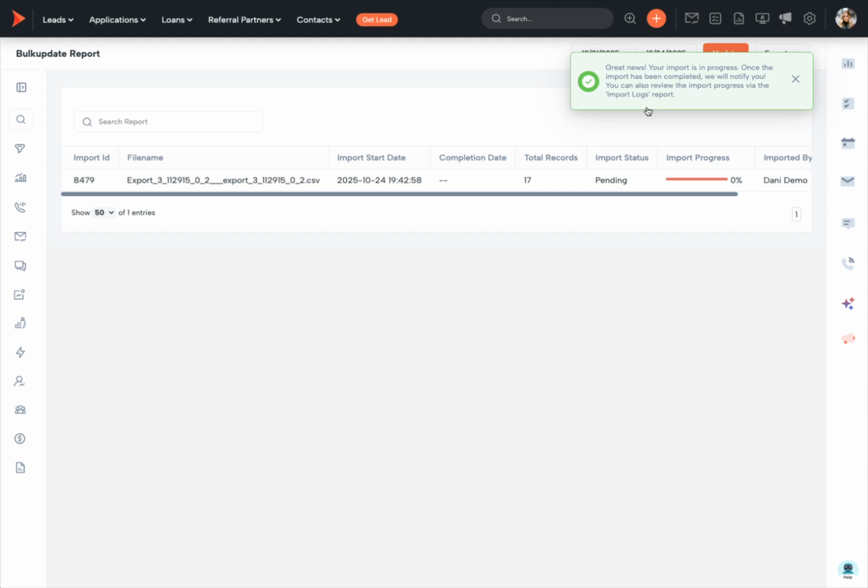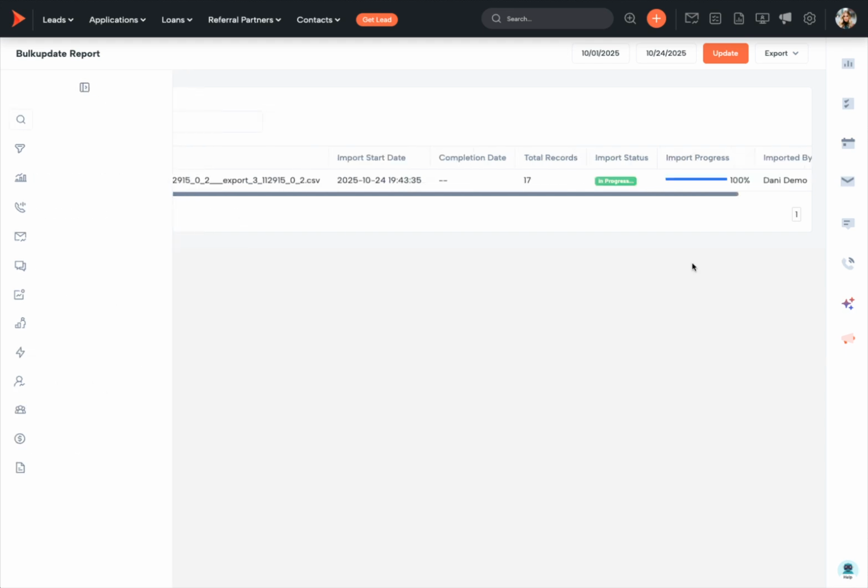We have a bulk record update report that's going to show you the progress of this. So this is in progress. There were only 17 records, so this is actually almost fully complete. They should actually already be in there.